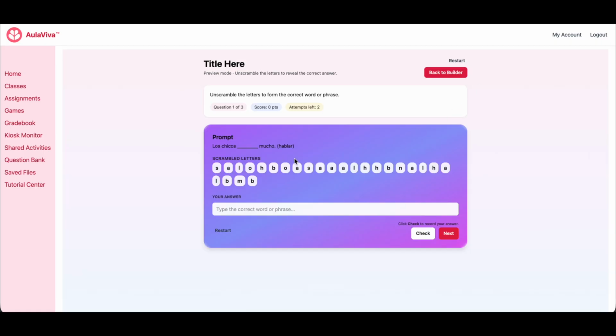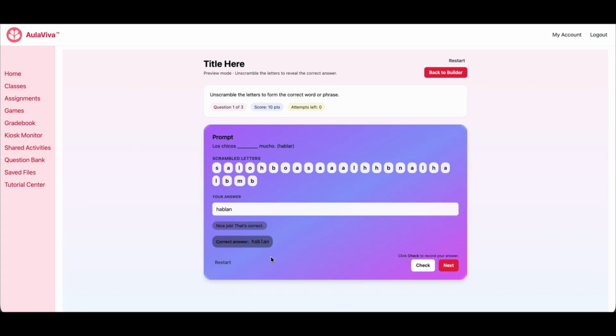So the student would have los chicos, and I have the scrambled letters in there with my distractor tiles as well. So that's why there are so many letters. And then they can type in hablan, check the answer. Nice job, that's correct. They have accrued 10 points so far. They can restart or they can go to the next one.